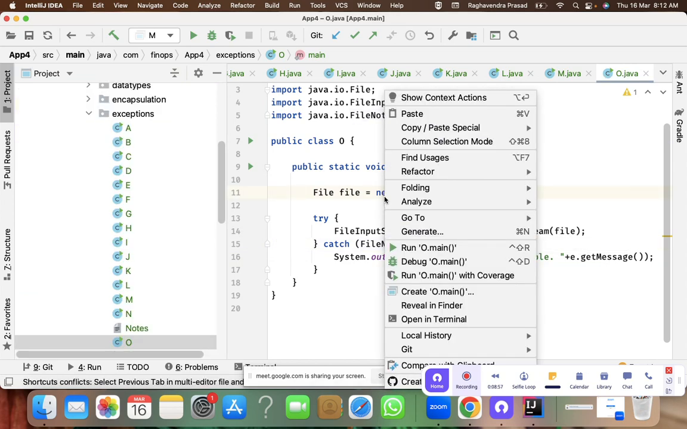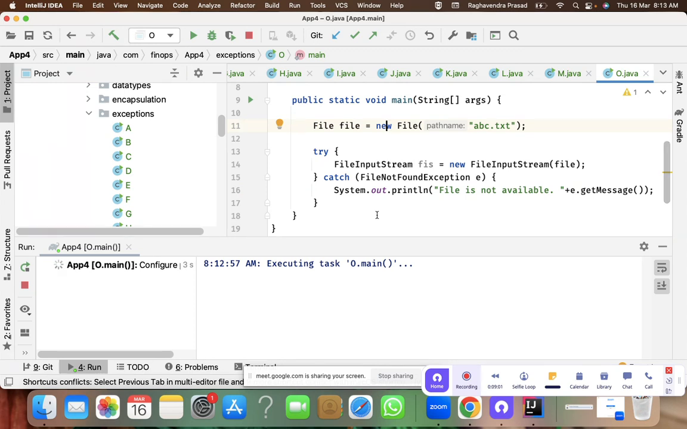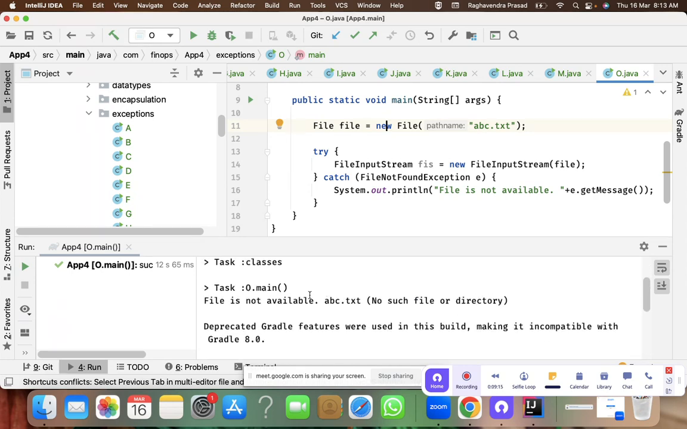Let's run the program. See, the file was not there. That is the reason it directly went to the catch block. Inside the catch block, it is printing file is not available. And what is the message with respect to that exception? abc.txt, no such file or directory. No such file is found.